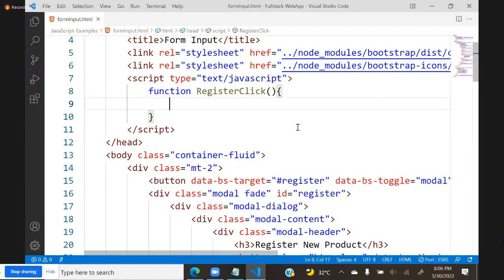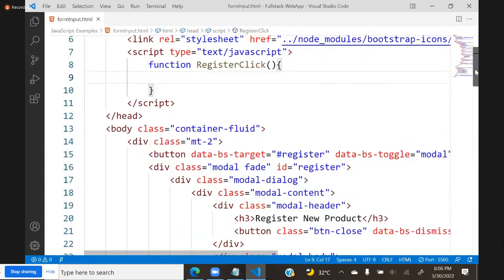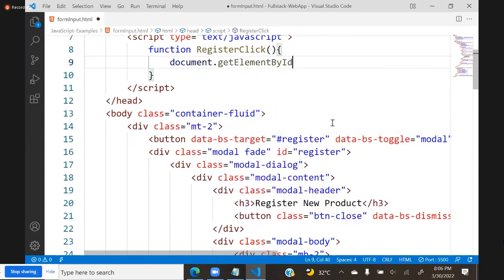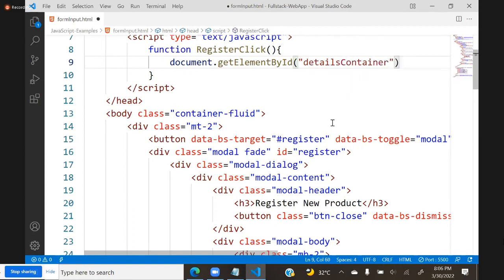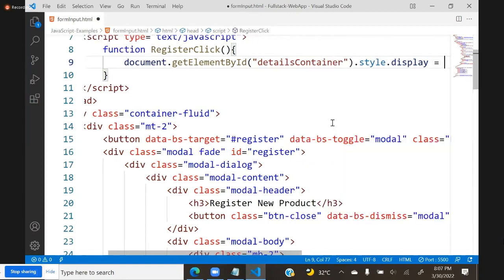On register click, first I need to display this container. Details container should be displayed. How to access that container? Document dot getElementById. What is it? Details container. On that details container, I need to apply a style. So dot style. What is the style attribute? Dot display. What is the display value? Display value, I will put block.